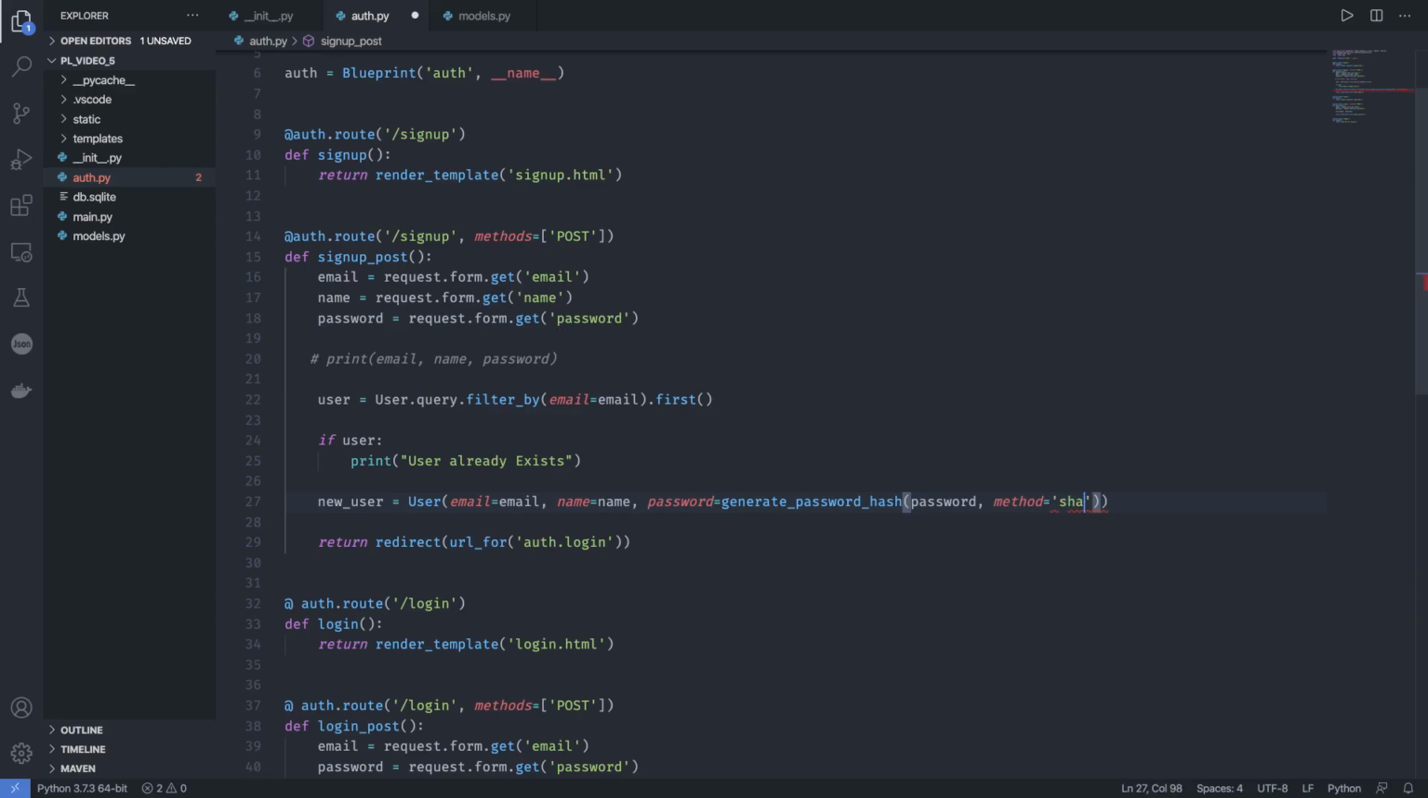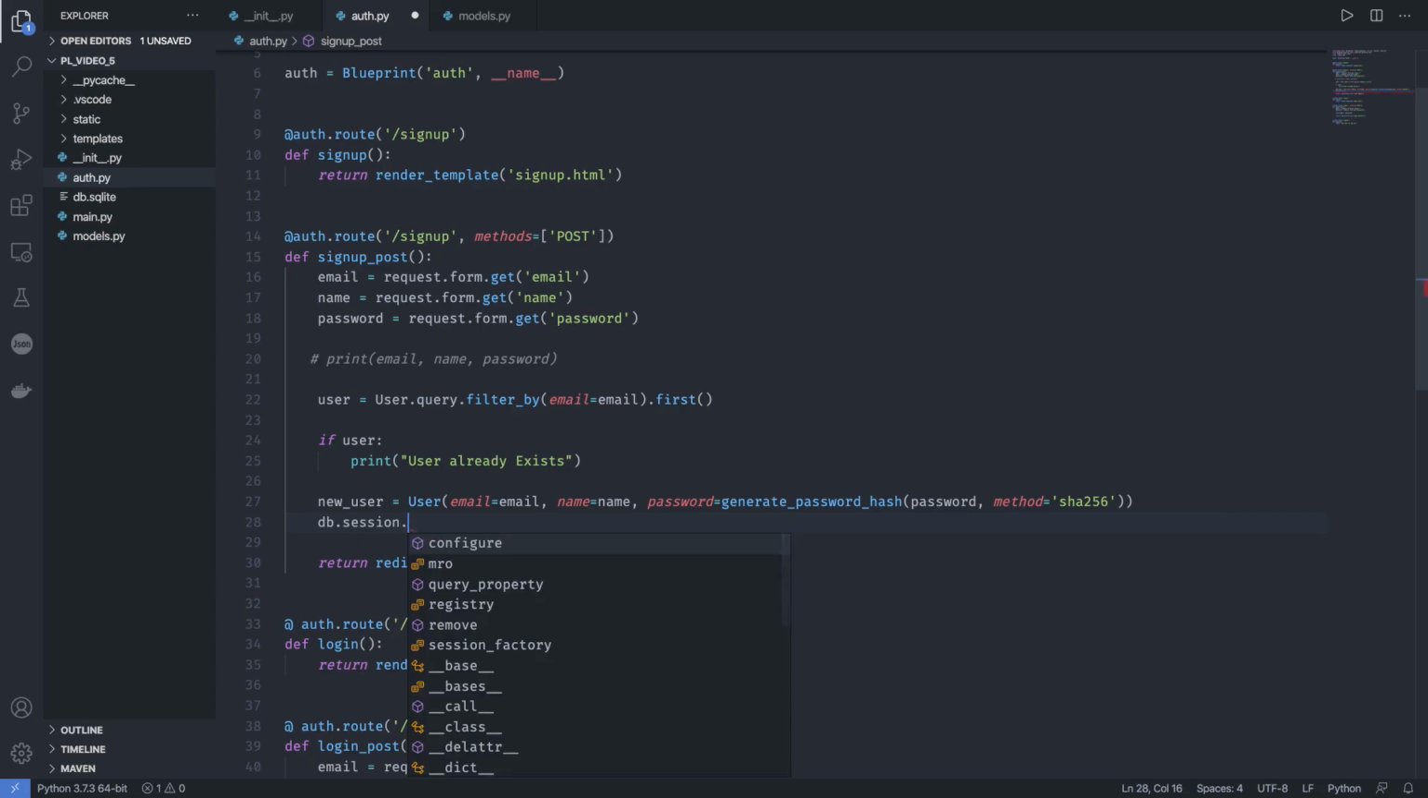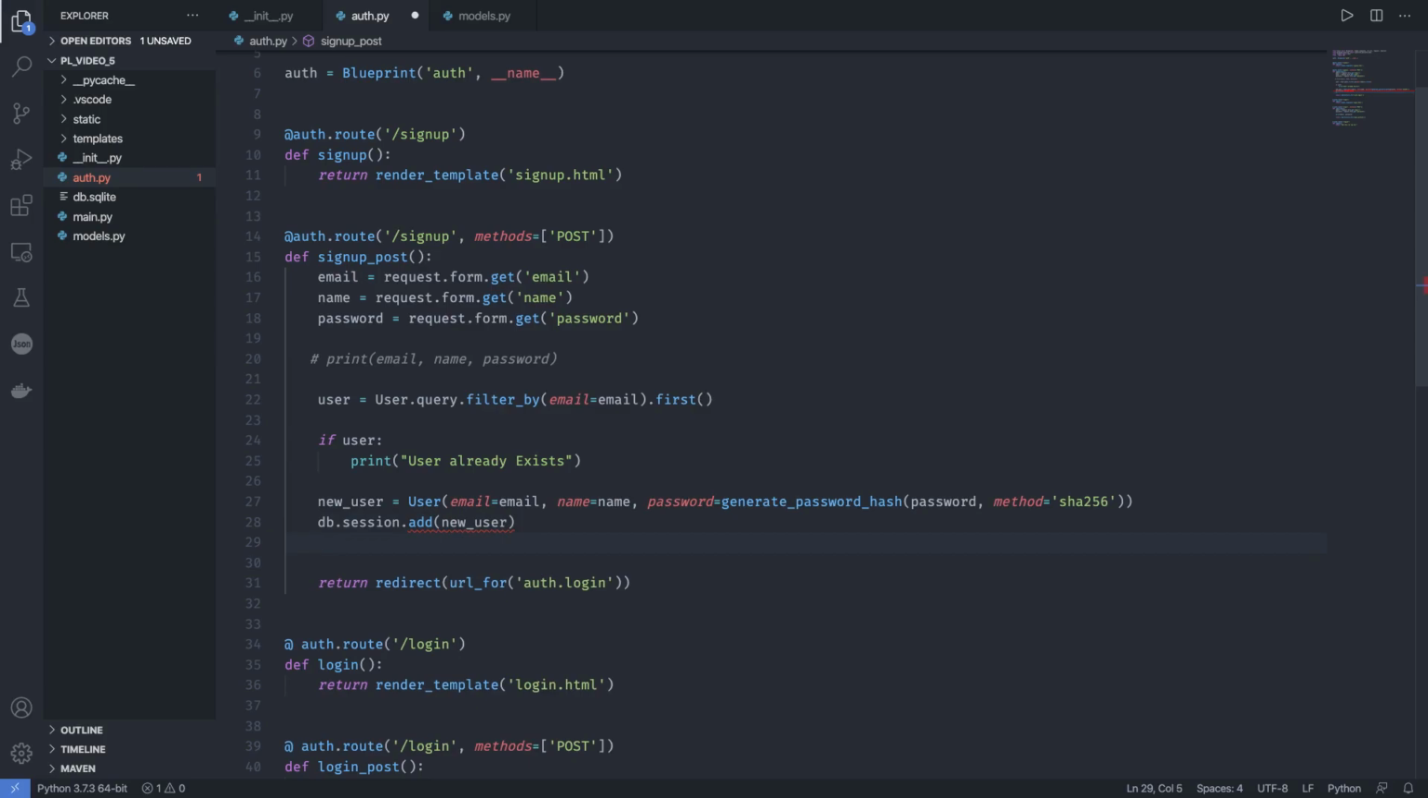So SHA256. I'll also link down in the description about what SHA256 is. You can read more about it. So now we have our new user ready, and this new user is an instance or an object of the user table, and all we need to do is add the new user to the database. So we have the db.session, and we add the new user, and once we add it, we need to commit and make sure that the user has been added.